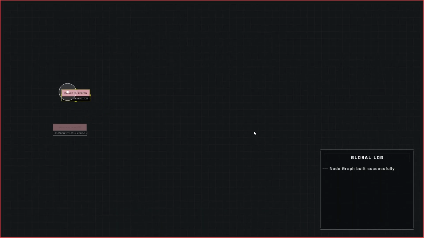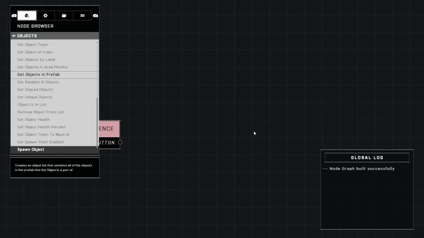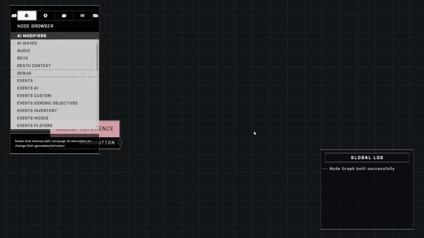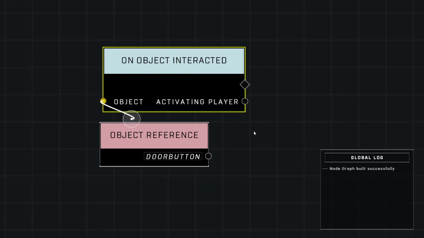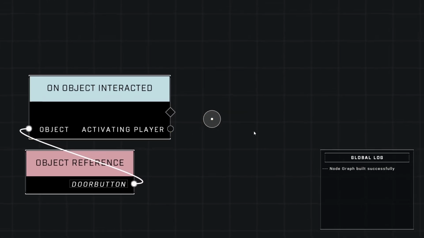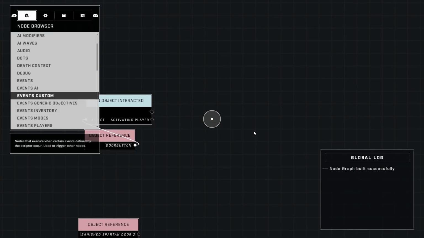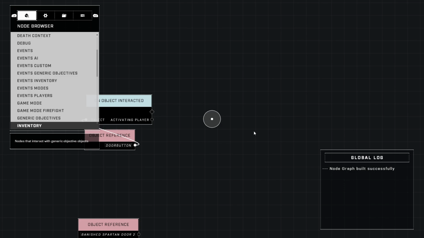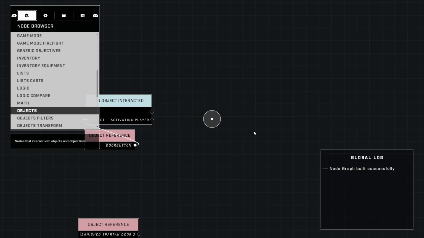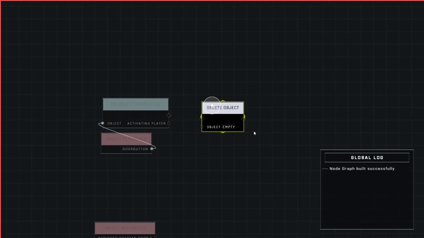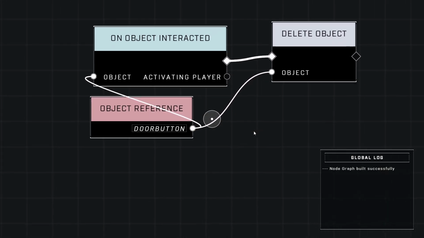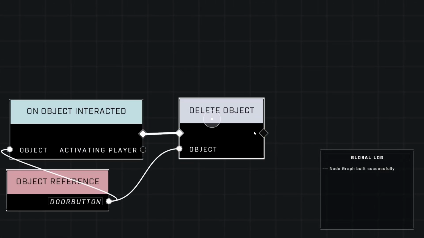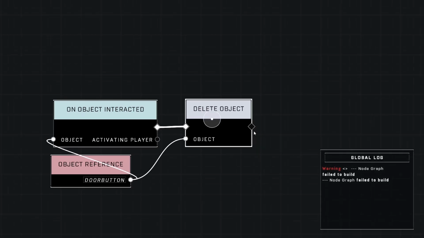Okay, so let's grab our button, since that is what we're going to be using to start the process. And we're going to go to Events Custom and grab On Object Interacted. Perfect. We don't want the button to be pressed again while the door is opening, otherwise it might get off track. And to do that, we need to delete the button. And you'll see why we're deleting it and why it won't be a big deal at the end. We're going to use a second button in place of it, but I'm going to save that to the end since it's not related to scripting at all.